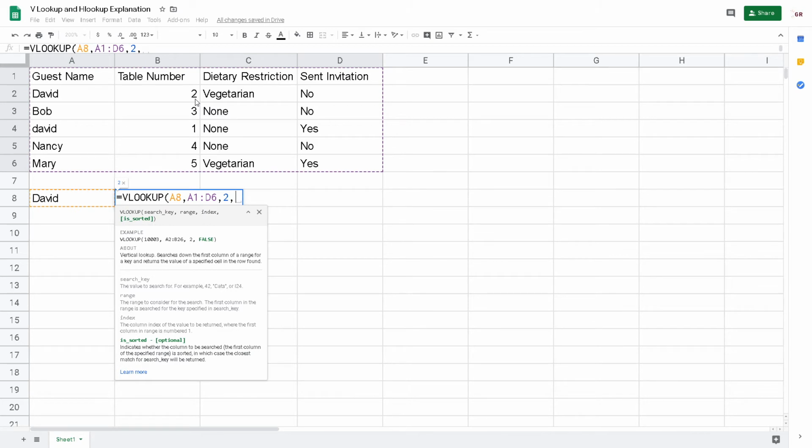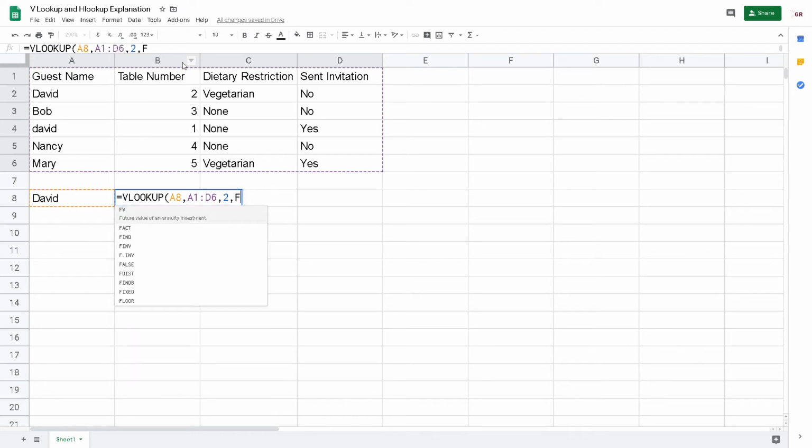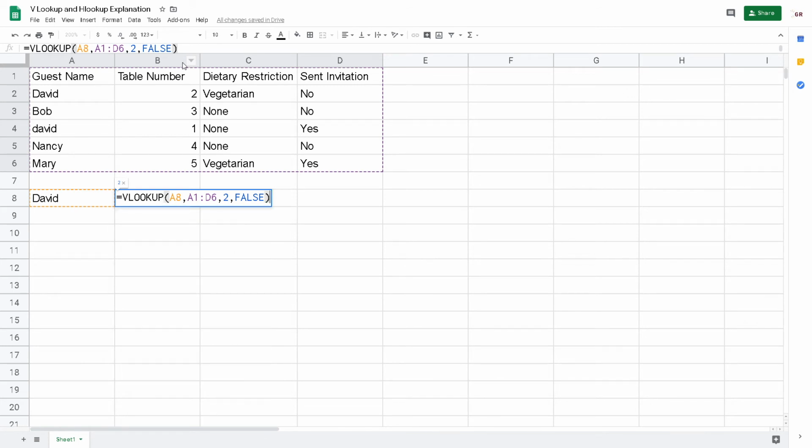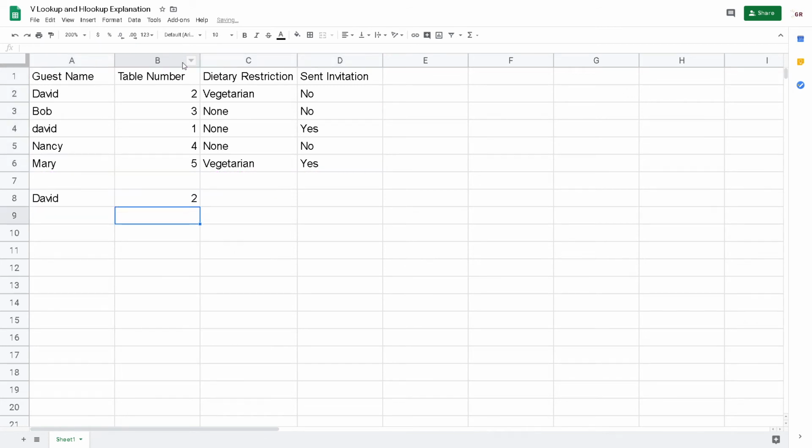So now I want to return the table number, so I input the value 2, and then whether your data is sorted or not, just put false or true. My data is not sorted, so I put false. Close the bracket, and now I have the table number of David, which is 2. Now what if I change the input to Mary? It will return 5.